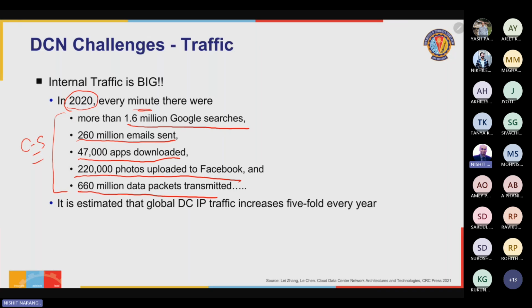Now, when Facebook says that traffic which is coming to us from the internet is only a tip of the iceberg, this is the traffic they are referring to. This is what it was in 2020. Across the globe, Facebook servers were receiving 220,000 photo uploads every minute. And this is only a tip of the iceberg.